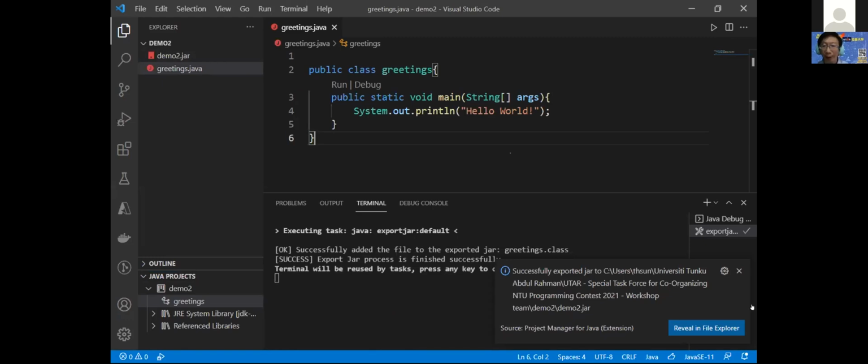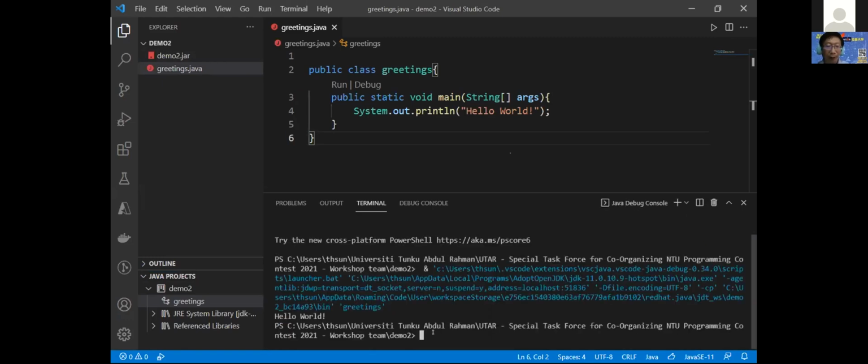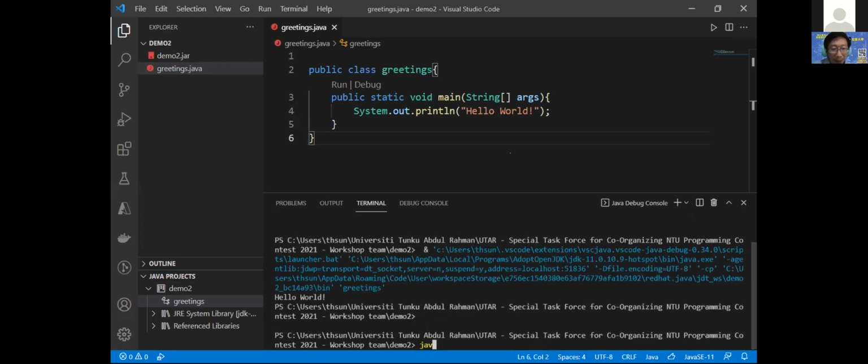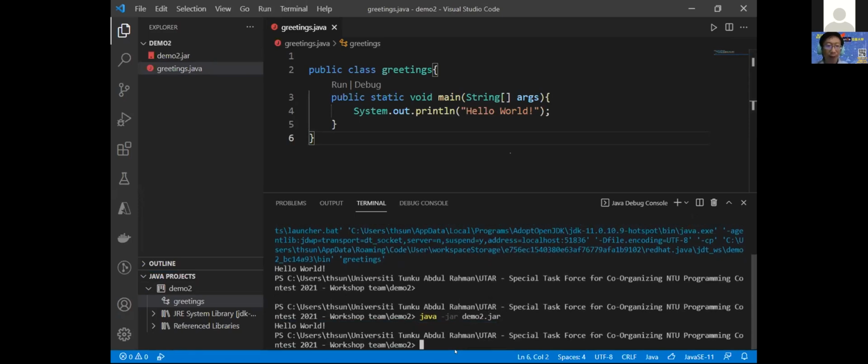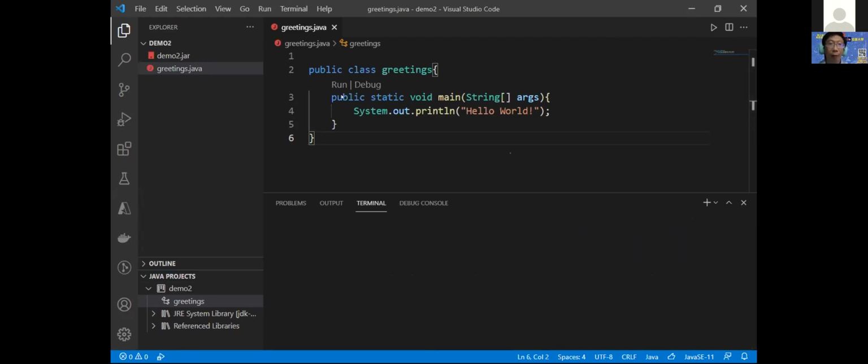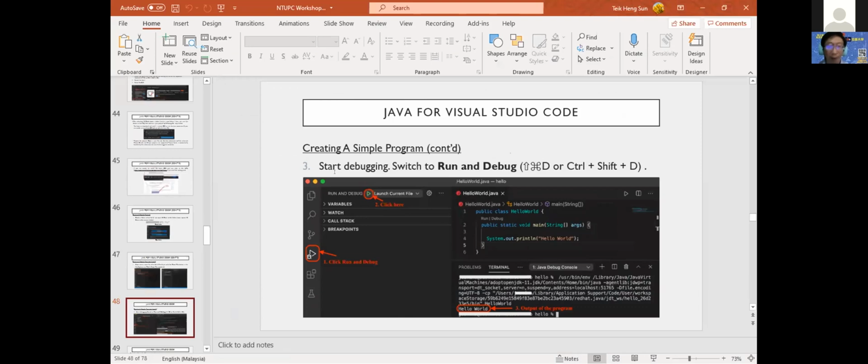So once the JAR file has been created successfully, you can try to run it by putting in the command java -jar. Okay, let me see the file name again. It is demo2.jar. Okay, so then you'll see the result over here. All right, Hello World. And that's it for this one. All right, I've demoed to you these two things on the Java program.